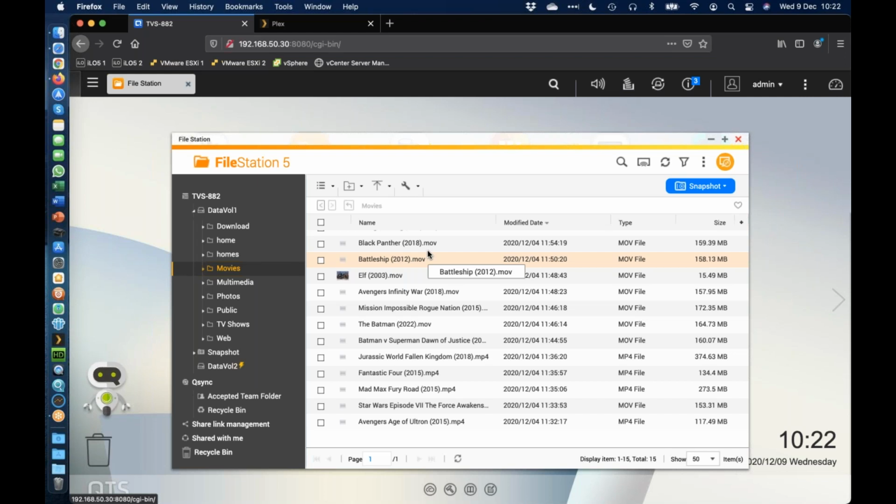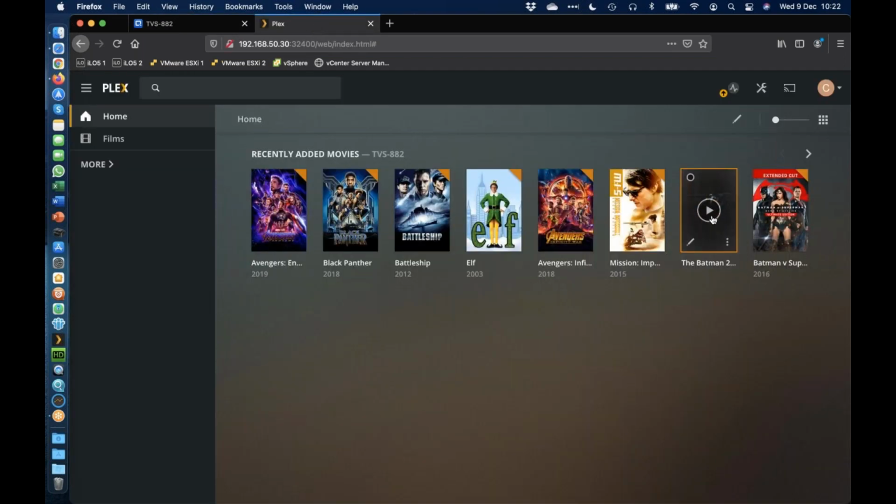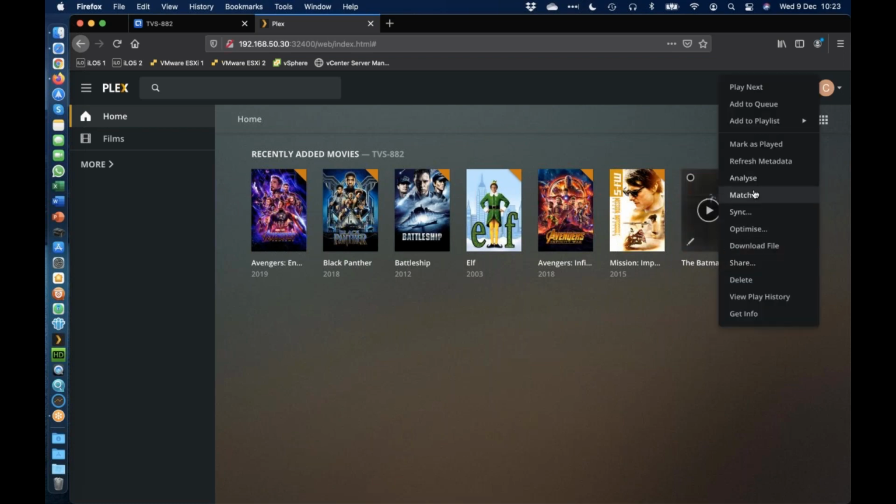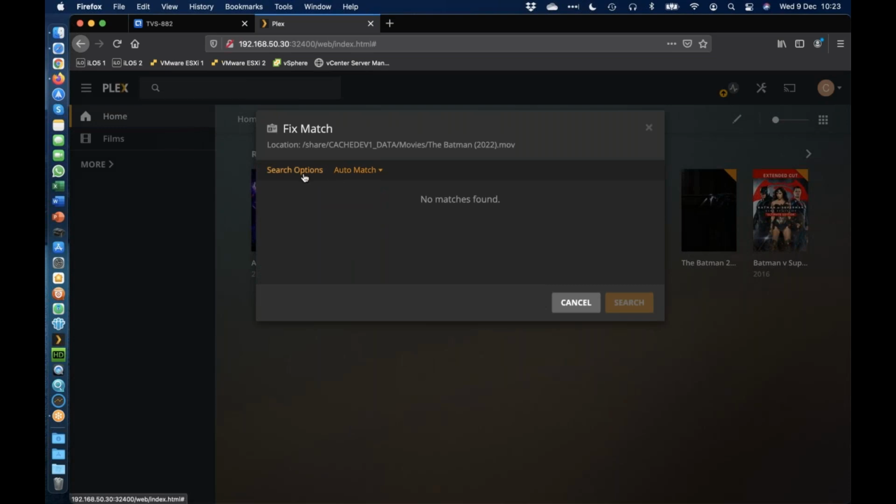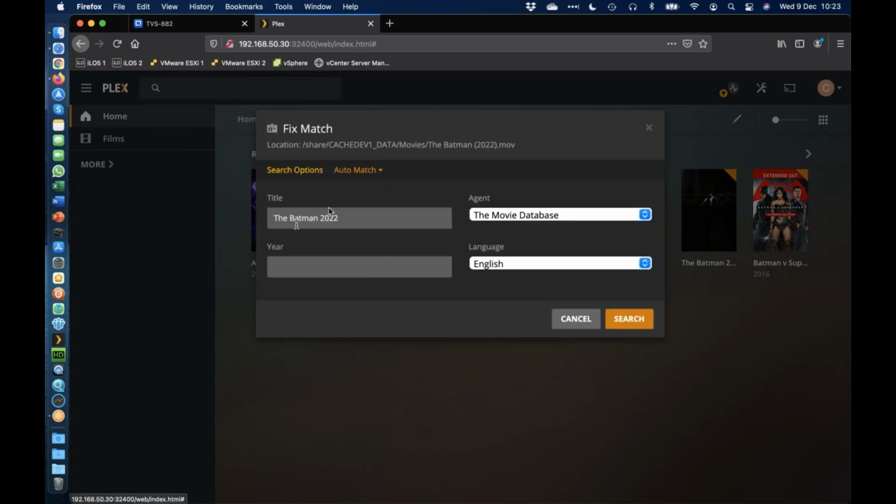Sometimes you might be okay with not putting the year. The one that's sort of confused Plex right now is the Batman 2022. There's obviously quite a lot of Batman ones. So when I look at the Batman 2022, it's not detected it correctly. So there's a way to fix that. If it hasn't ever detected a movie correctly, you can click these three little dots here and you can click on the match option. Now, when you go to the search options here, we can see that it's effectively scraped the file name and put it in, but the website has not found what it is.